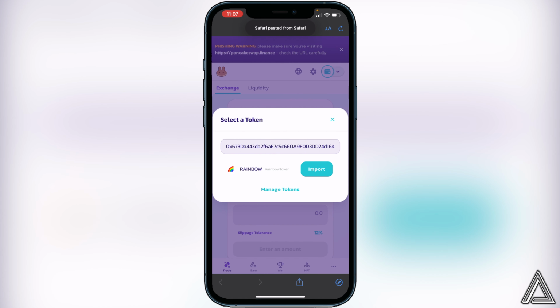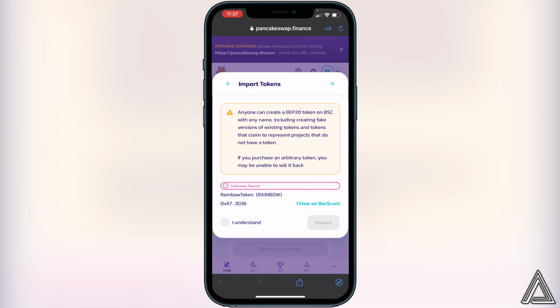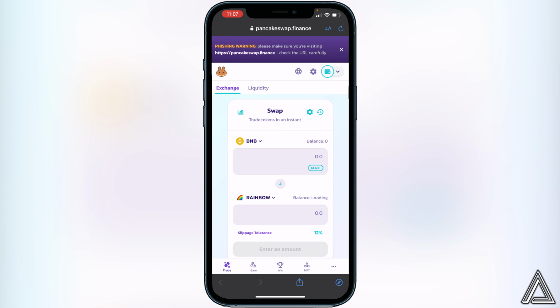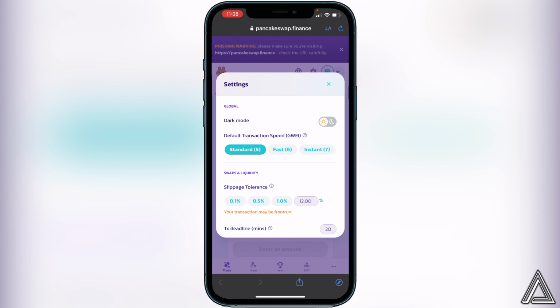Once we have that, we'll see the Rainbow token. So we just click on import, I understand, and then import. Now, once we have both tokens in here, all we have to do now is change our slippage tolerance. So if we just go beside swap, where you see the little settings gear, you just want to go ahead and click on that. And then down under swaps and liquidity, you'll see slippage tolerance.